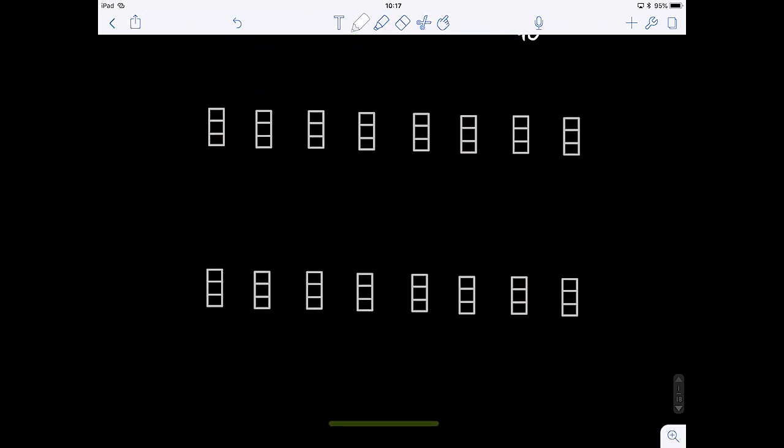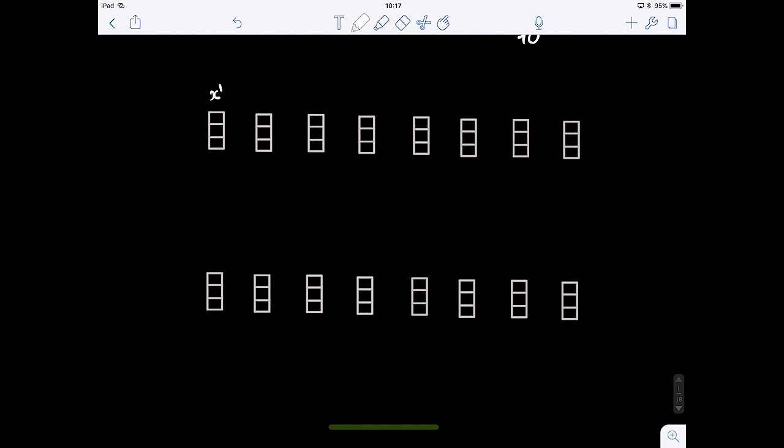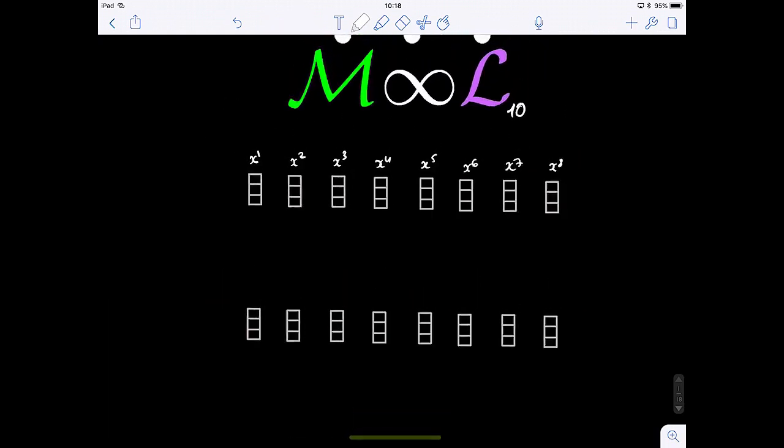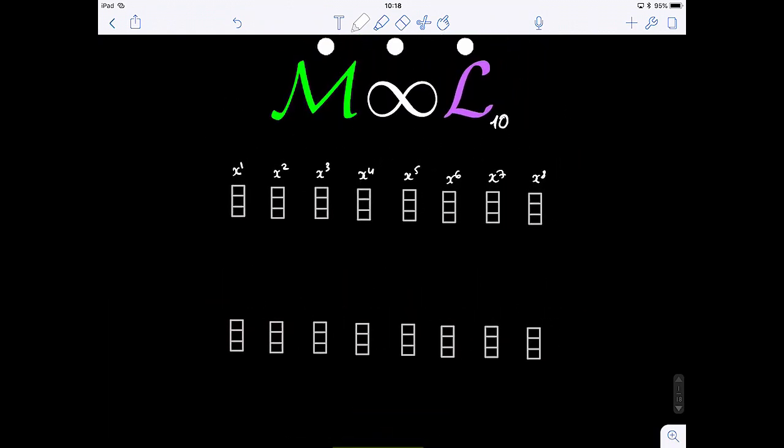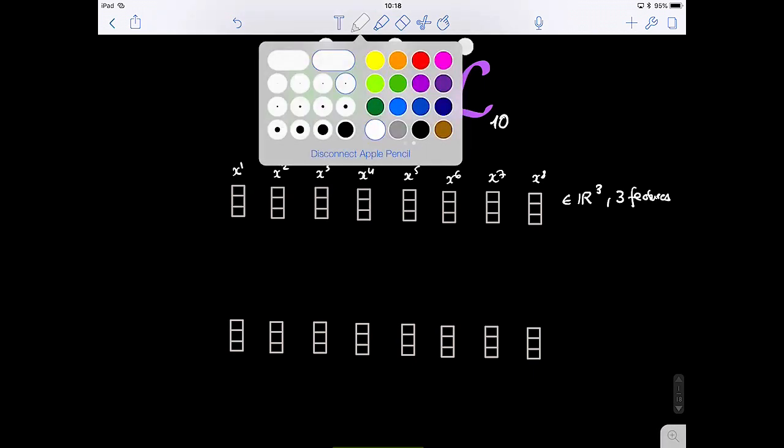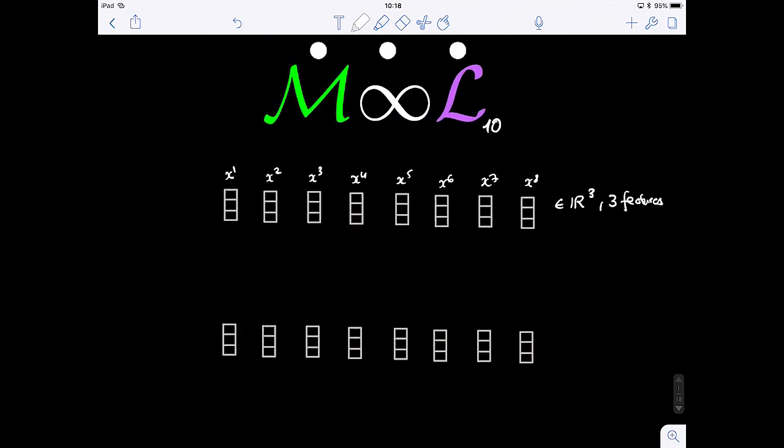So these are basically different samples. We have sample 1, 2, 3, 4, 5, 6, 7, and 8. So we have 8 samples, and we want to classify those samples. For now, as you can see, each sample belongs to R3, so we have only 3 features, okay? And here, these features are empty, so I'm going to fill them up, and our goal is to classify those samples.